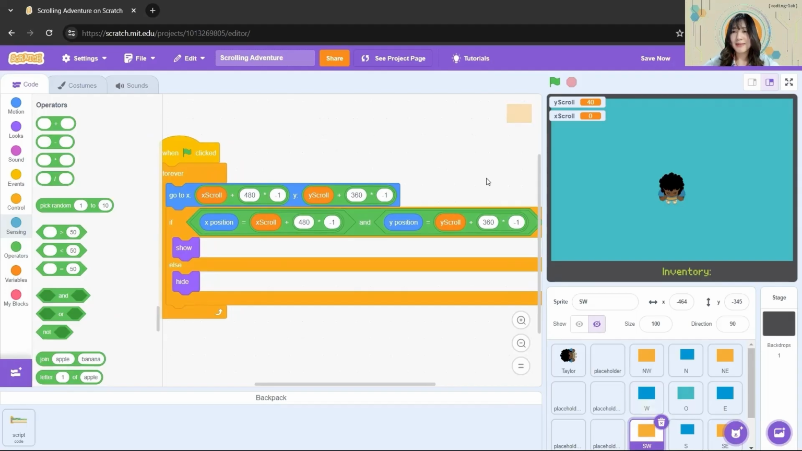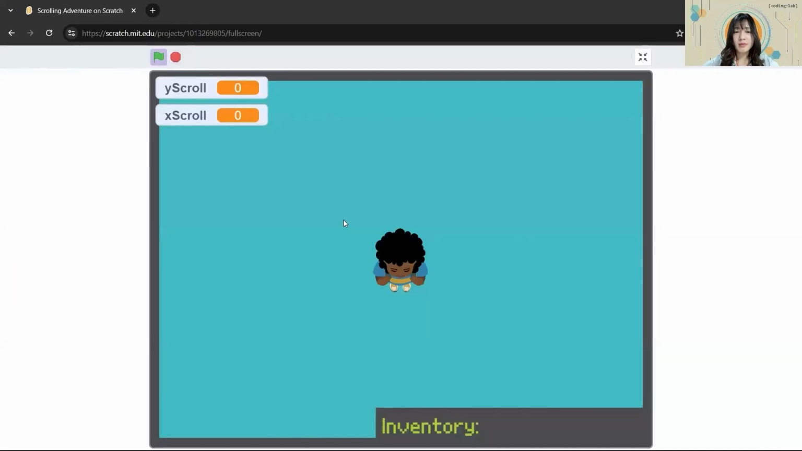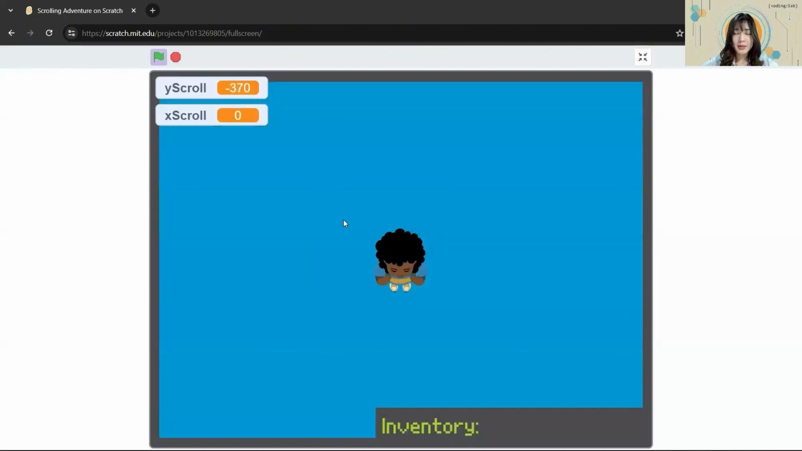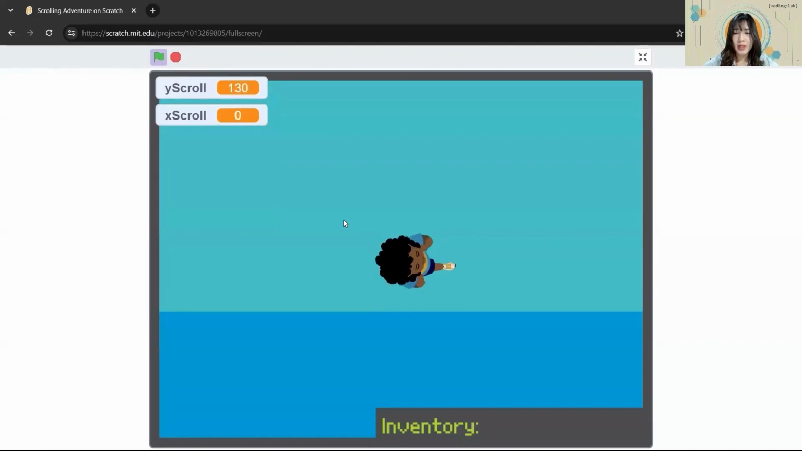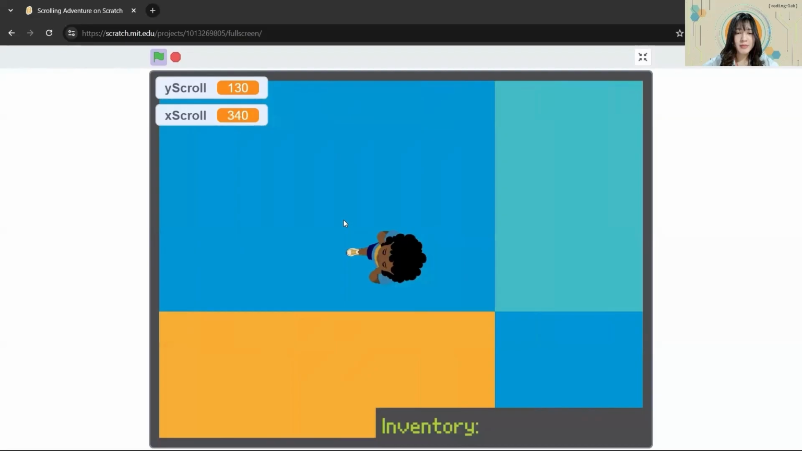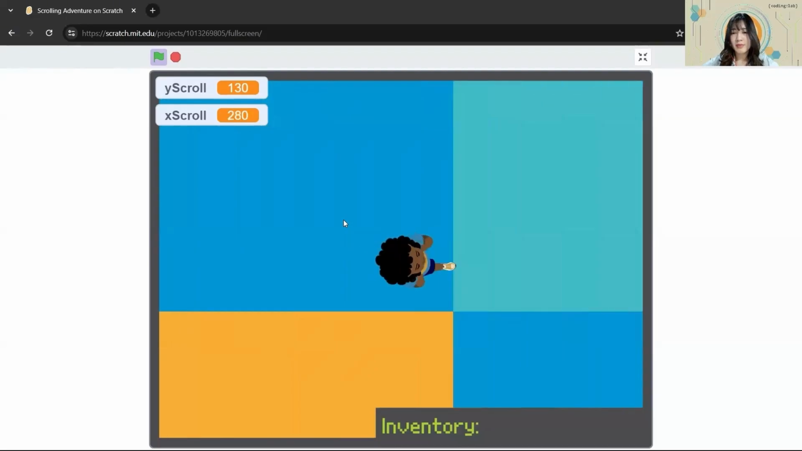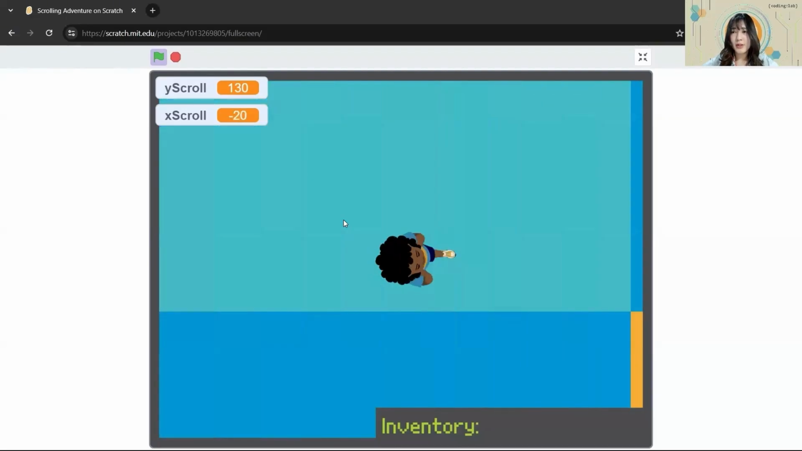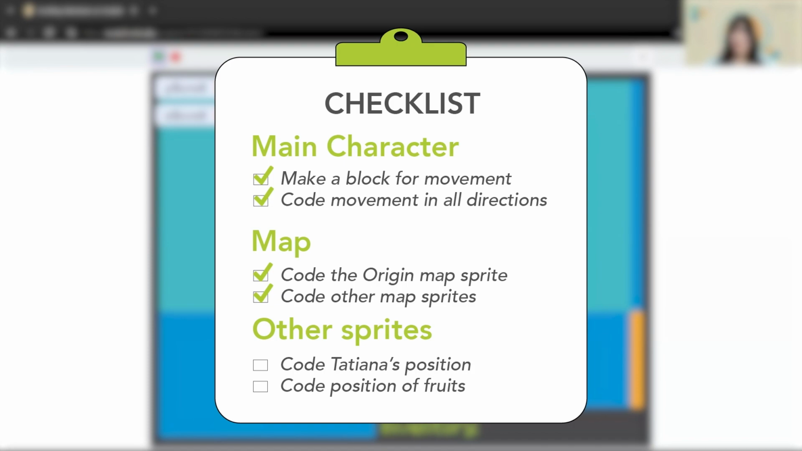With that, we are done. Let's test it out. Let's go up and down, then right, then left. Great, the map works perfectly now.